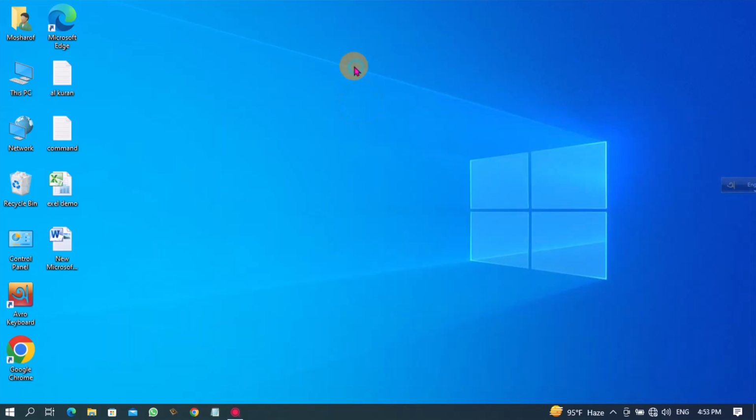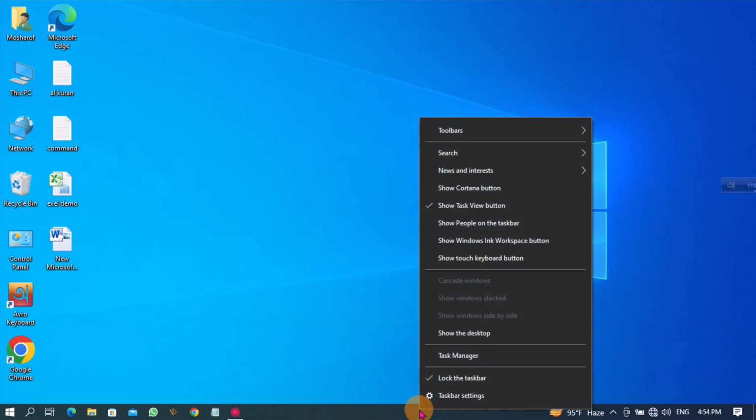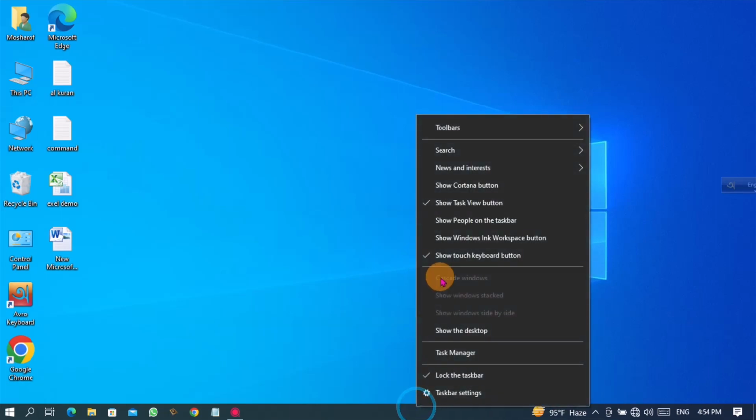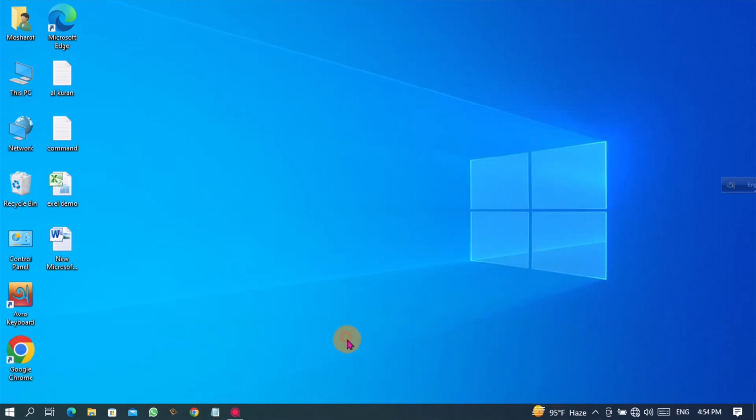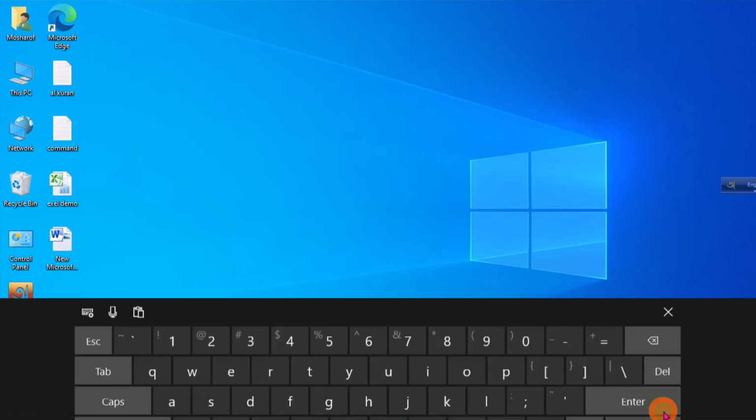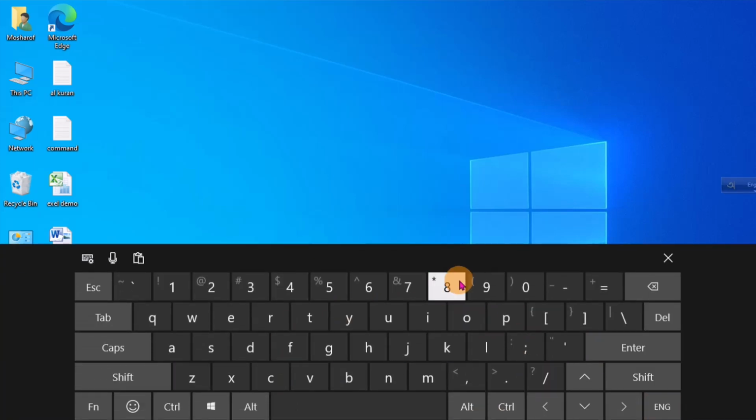Method 2. Go to the taskbar and right-click on your mouse. Now from the options select Show Touch Keyboard. After selecting the Show Touch Keyboard option, you will see the keyboard icon in the taskbar. Now click on the keyboard icon on the taskbar. You will see the on-screen keyboard pop up on your screen.